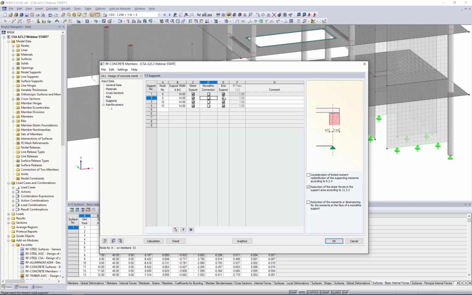Now we have the end support. Again, it's pretty self-explanatory with this picture here. Is the beam continuous across the top of that support, or does it end there? In our case, we have an end support. A few more options down here on the lower right-hand side.